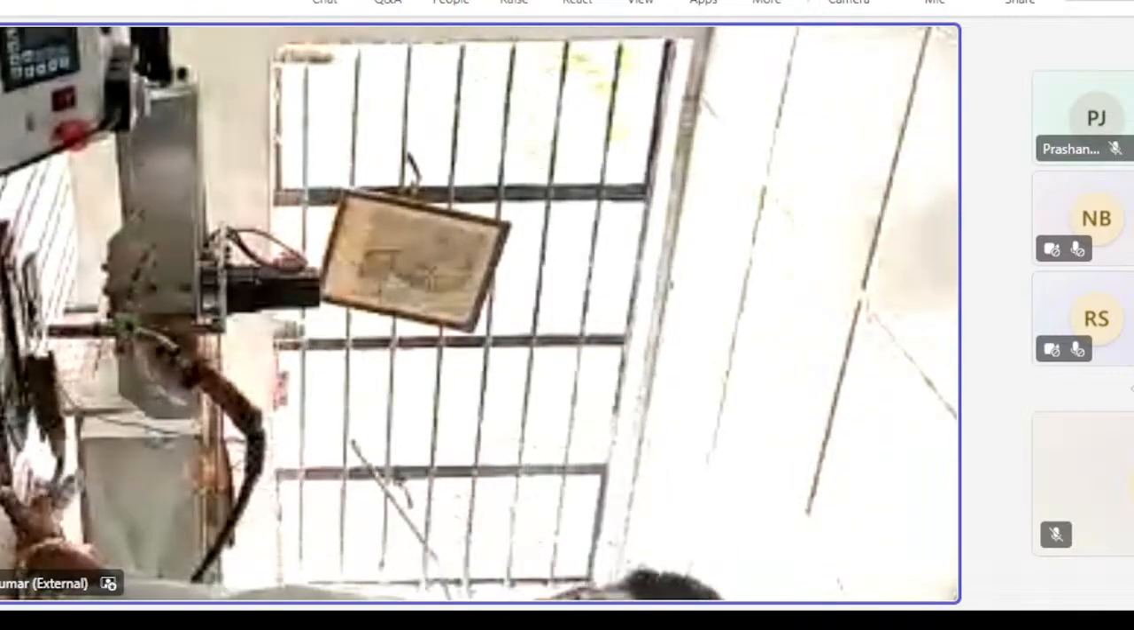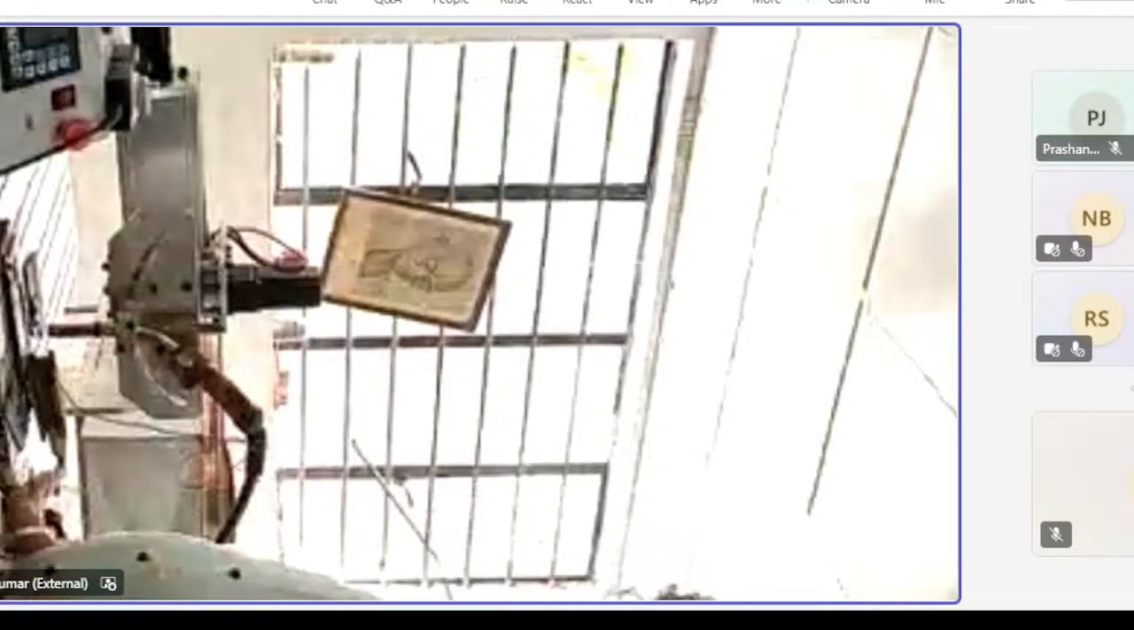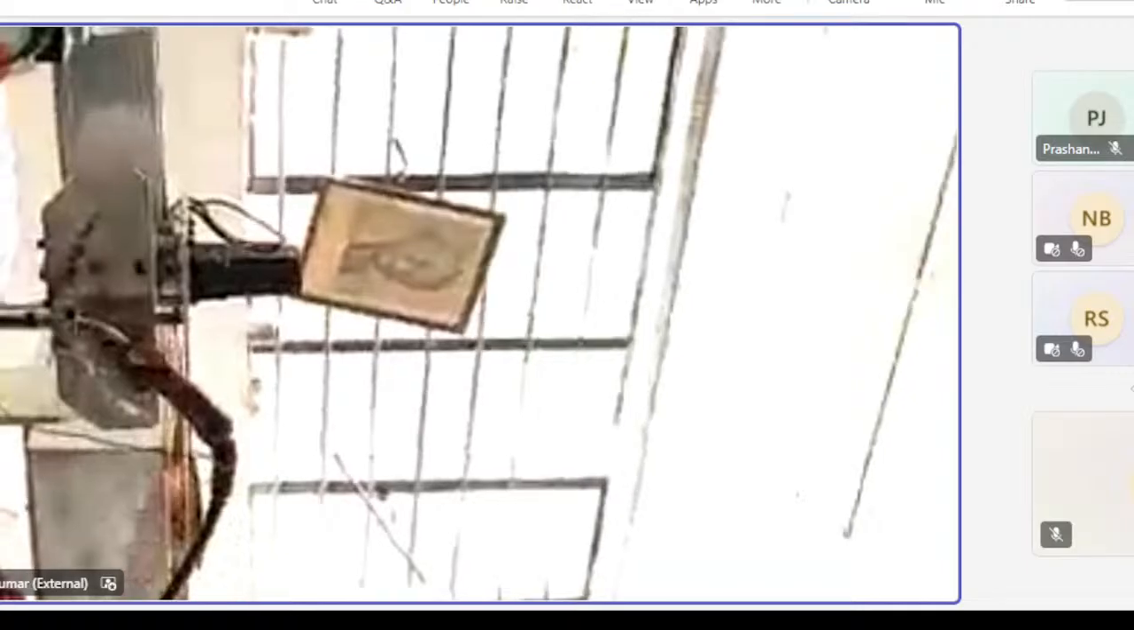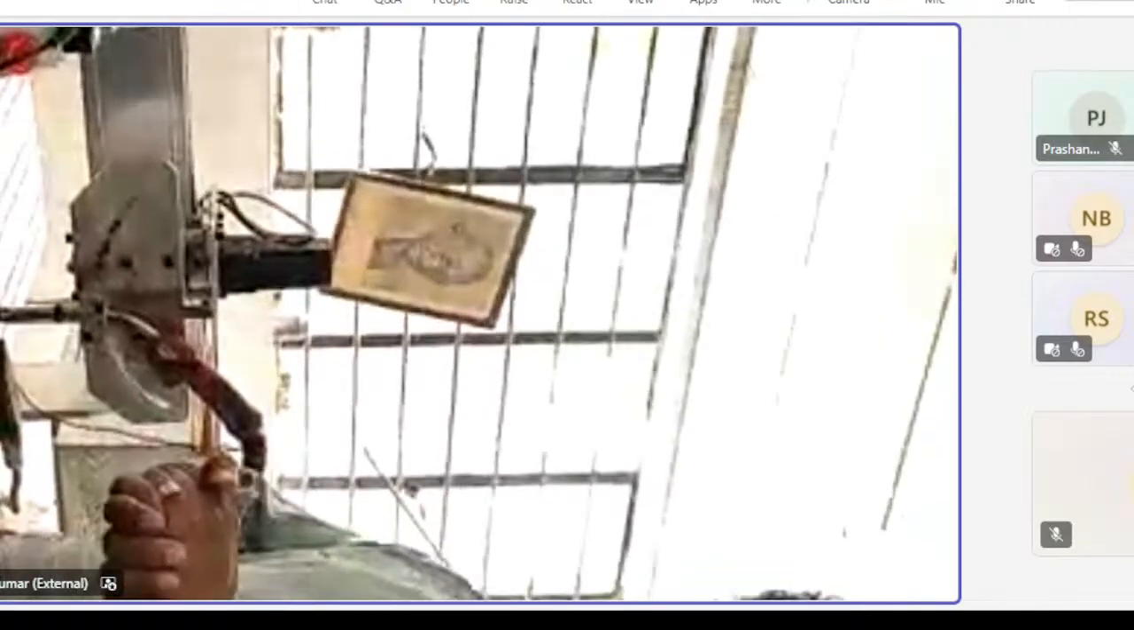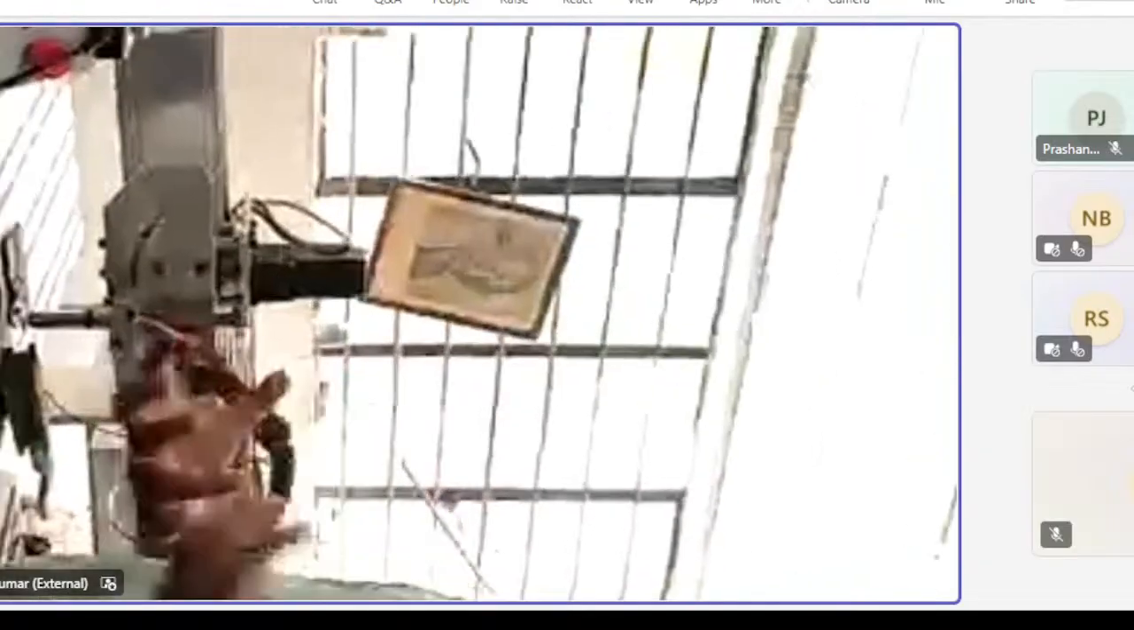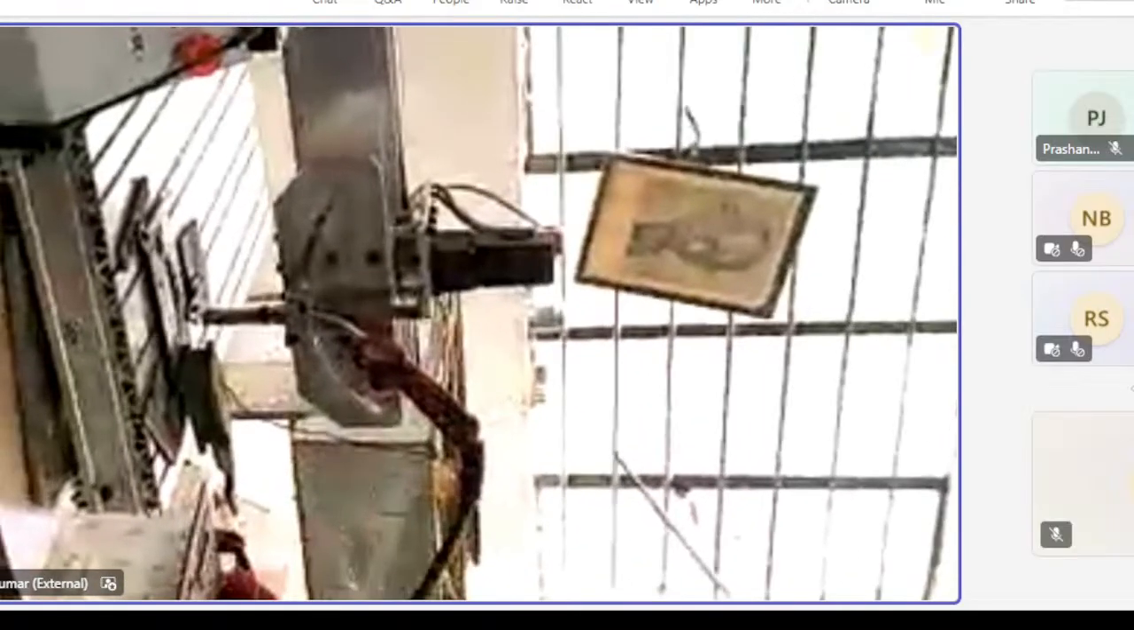This particular part is known as the CNC bed, and the material of the CNC bed is 6061 aluminum or 6063 hard aluminum, because we need some hardness as well as some lightness in the overall weight of the machine.